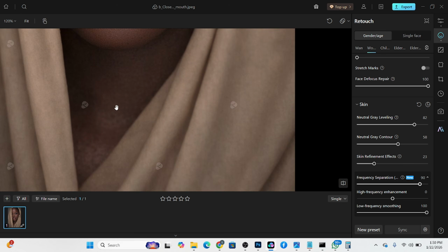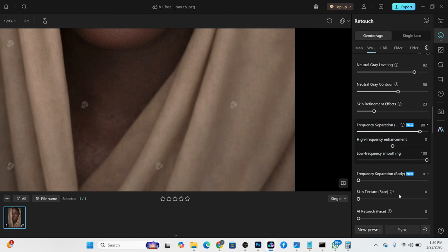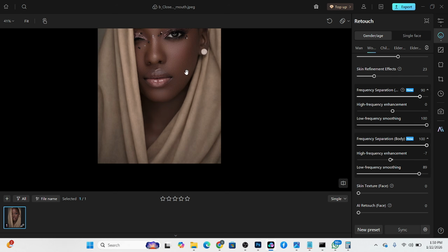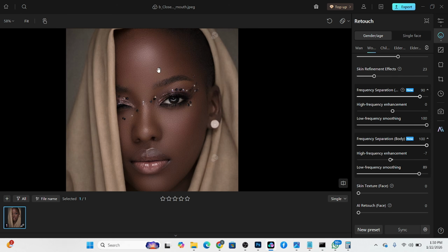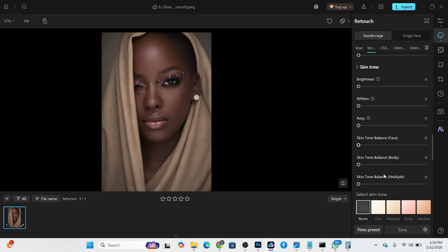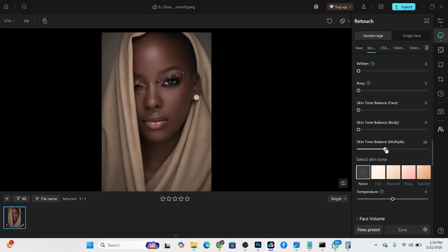But the issue is that what we did affects our body. So we'll come down to the body frequency separation. We increase it to 100% and push some lows and some highs, and we are good. So the next thing we'll do is to blend the skin tone, because I'm noticing the face and the neck aren't exactly the same color. So we'll just come over here, we'll add this a little bit and add this a little bit.